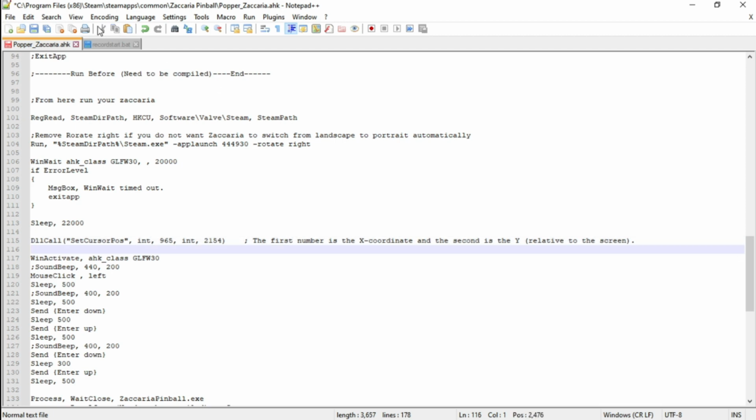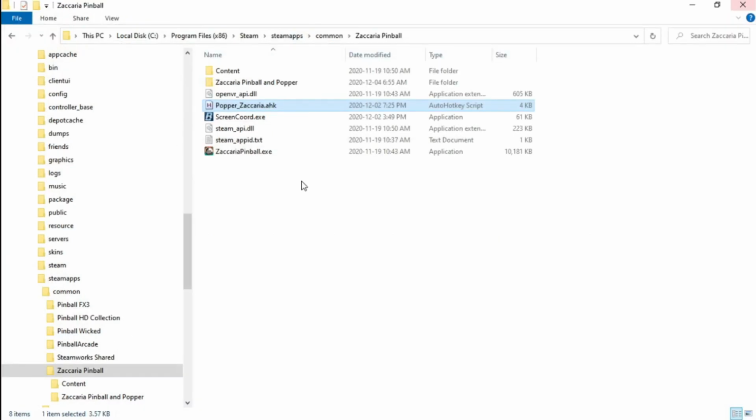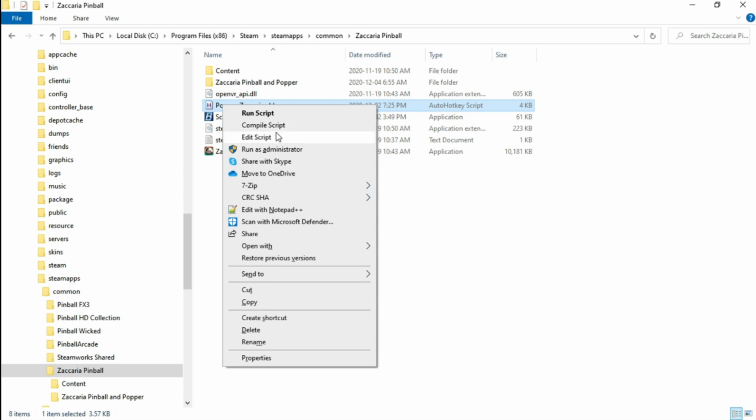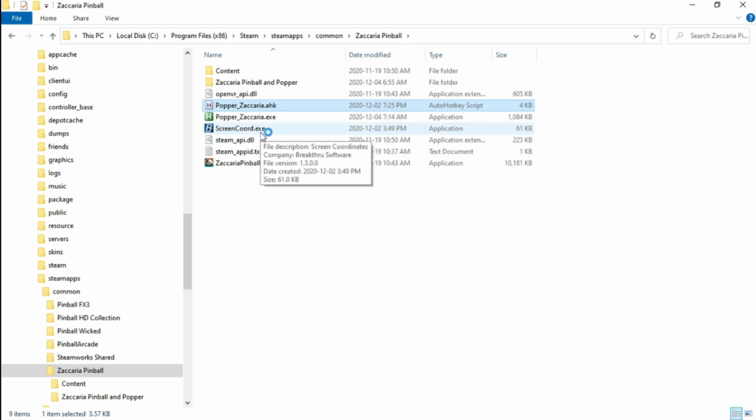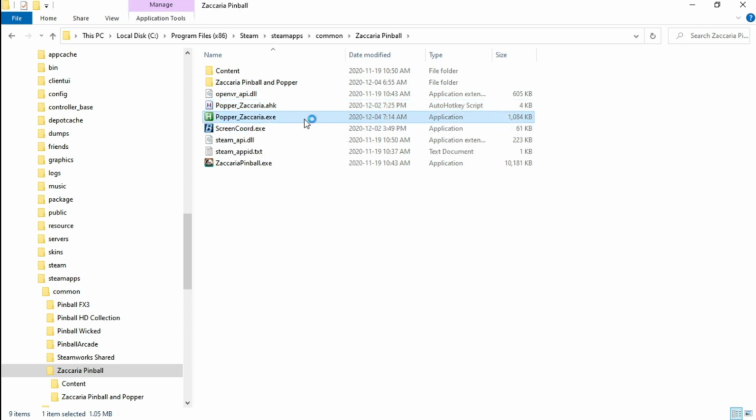Save the file right here. Click save. Close it. And then what you're going to need to do is right-click on that popper underscore zaccaria.ahk, and you're going to compile the script with the new values. So it's going to create an exe file. There you go. So now you have that popper zaccaria.exe that we're going to use inside the Pinup Popper launch script.